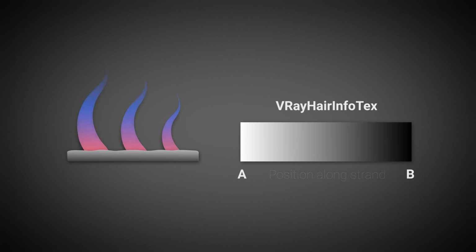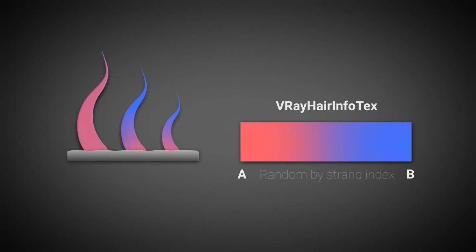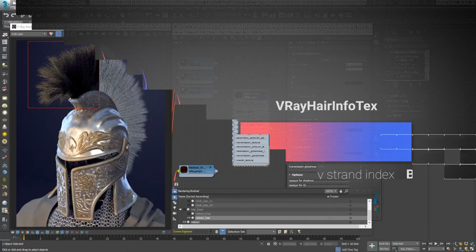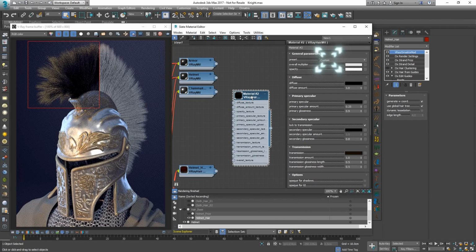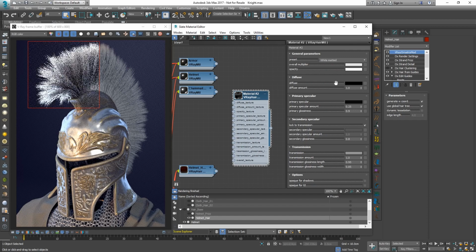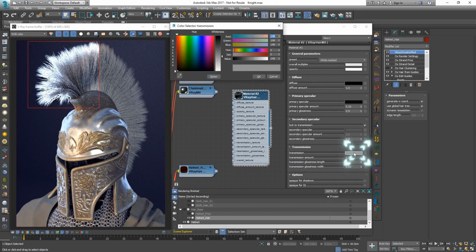Another mode of the V-Ray hair info texture is random by strand index, which gives a random color based on the index of each strand. This can be used to introduce variation in the hair. To quickly achieve a certain type of hair look, we can choose one of the presets in the V-Ray hair material. Since hairs are thin and translucent, their main color should be set by the transmission color.